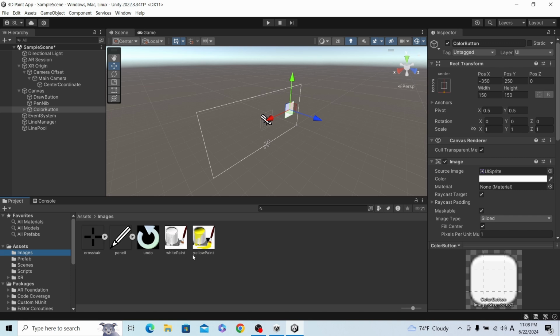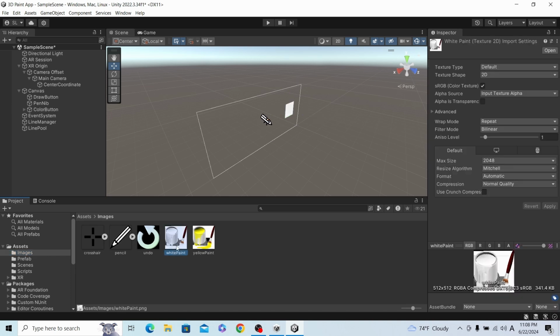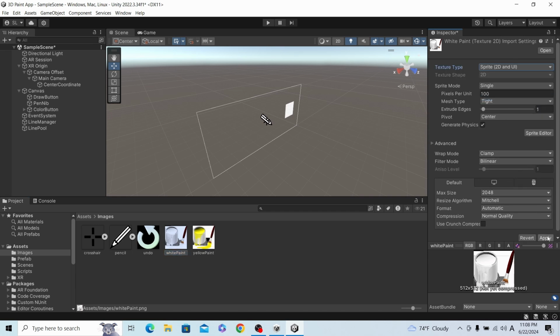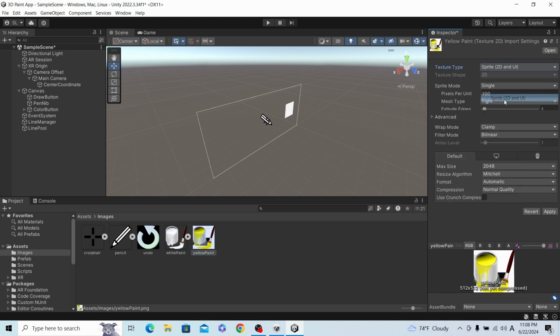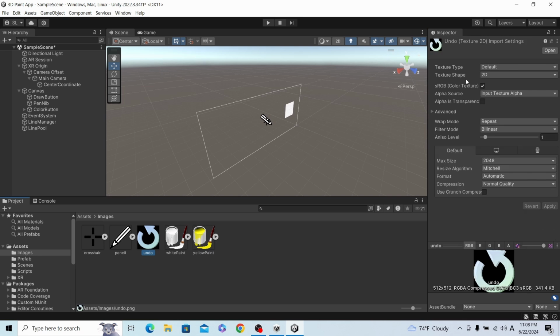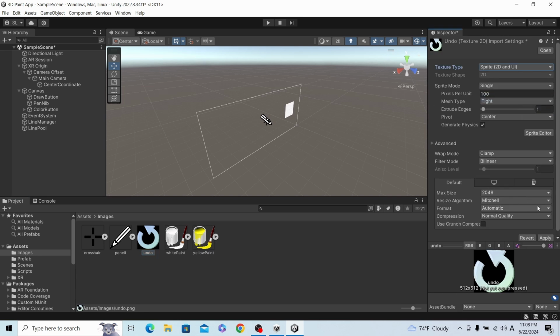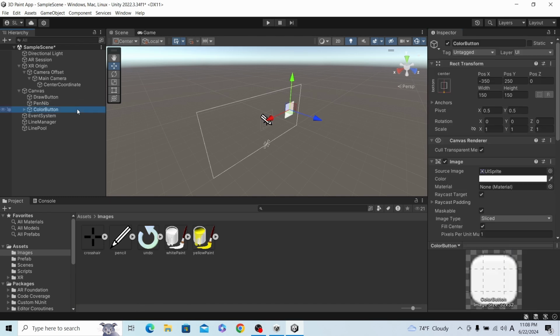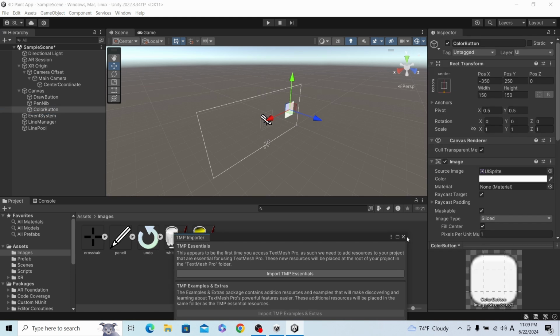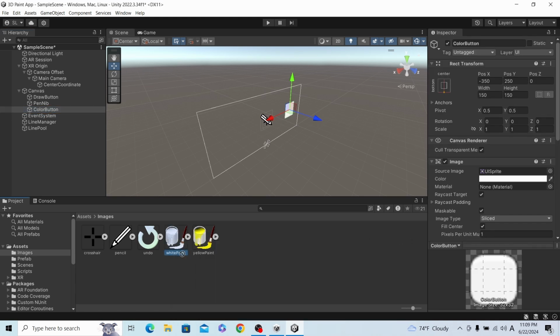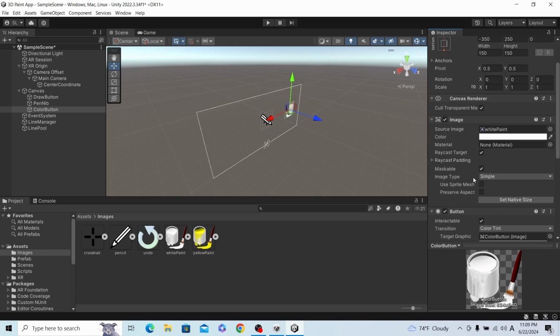And go to the images folder, and I want to apply this image as a default image. Let's change the texture type of this image to Sprite, and this yellow image as well. Let's do the same setup for all images in advance, and apply it on the color button, and delete this unused text, and connect here as the default image.